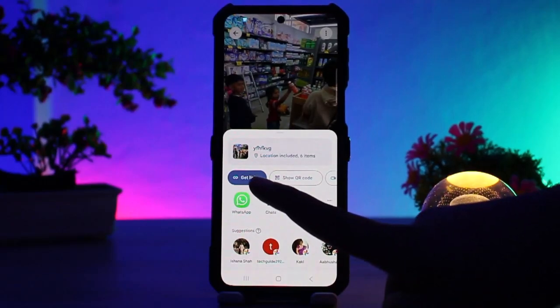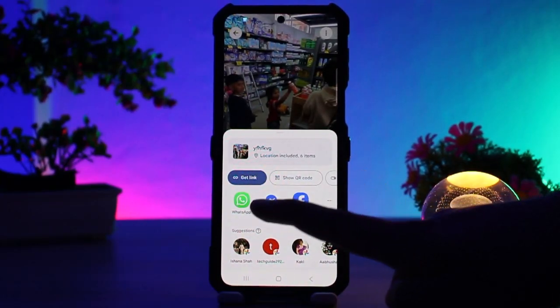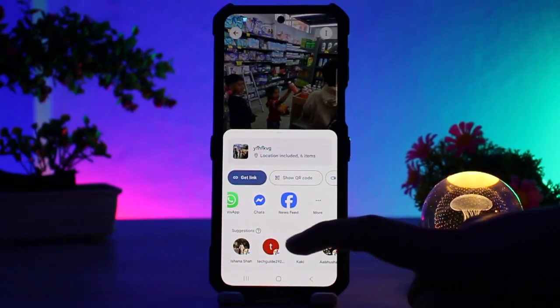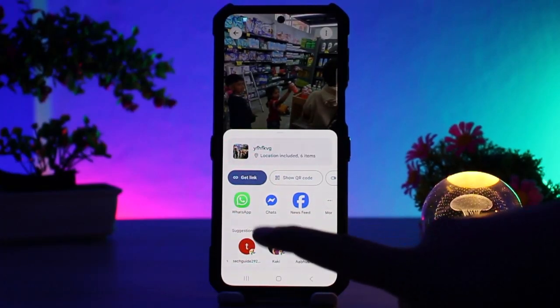And from here, you may also click on the option of get link, or you may simply share the album with WhatsApp, Messenger, Facebook, or even you may mail the album to the person you would like to share with.